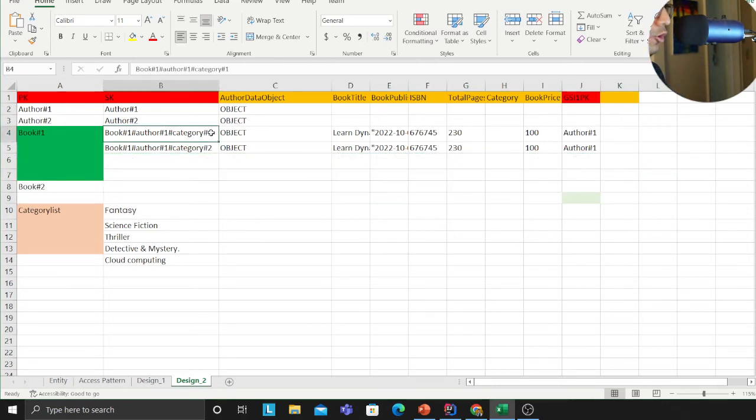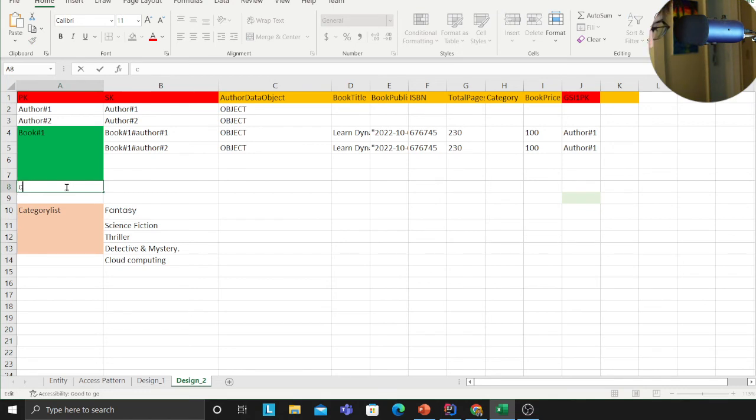So maybe what you could also do, again, it all depends upon your access pattern, as I keep telling you. If I wanted to separate the category, I could pretty well say category #1. So the category will be on the books. I could also model it this way, and it's completely all right. Now maybe I want to say, for a given book, give me all the categories. I'm just showing you an example.